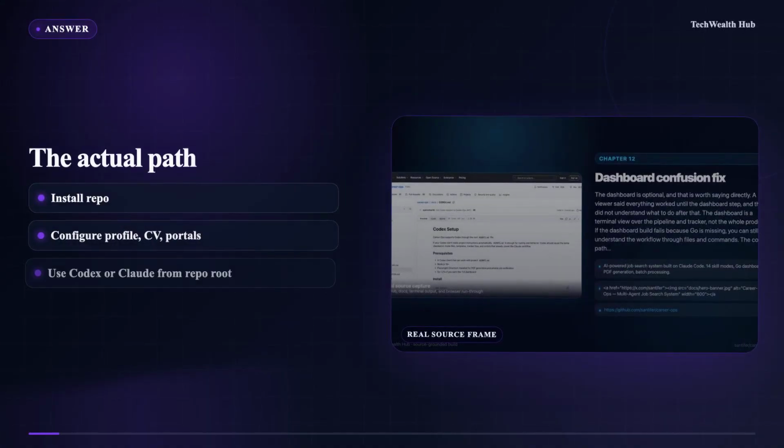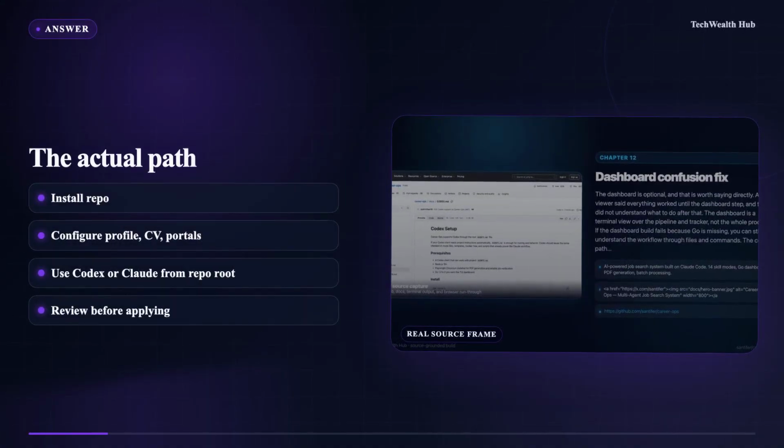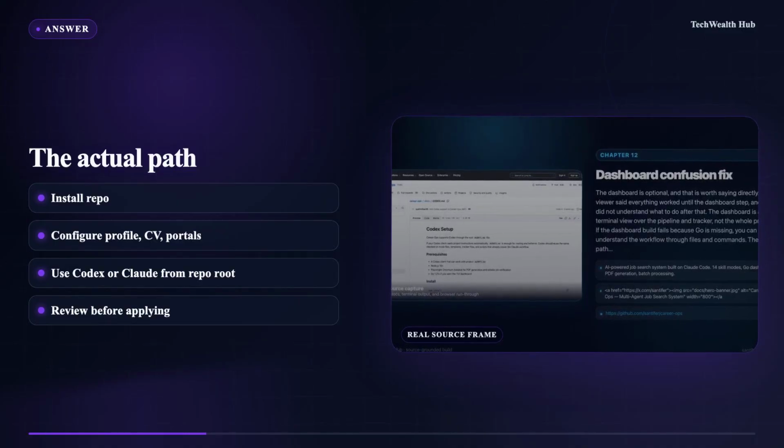So the actual path is this. Install the repo. Create profile.yml, cv.md, and portals.yml. Verify the setup. Open your Codex or Claude client inside the repo root. Start with one job, not a giant batch. Review the report. Generate the PDF if the role is worth it. Use the dashboard if you want a local operator view.